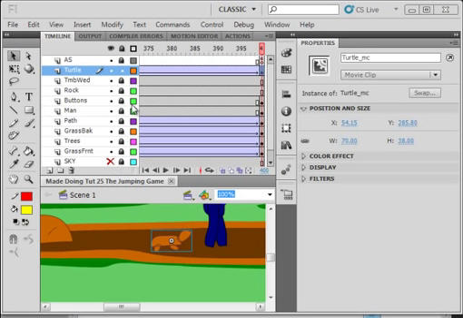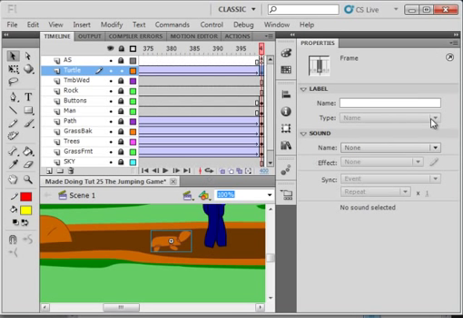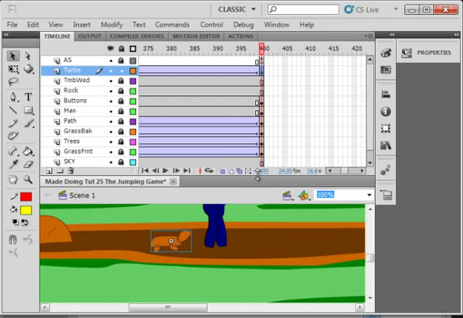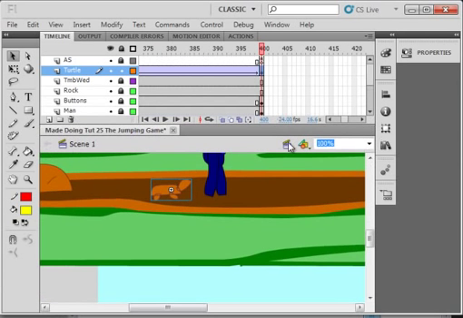The last thing is to go back to the main timeline. This sky layer, this X that we made invisible, click on that, and now we can see our background again. It's a good tutorial. I hope you learned something from this tutorial, and I hope you use what you learn.